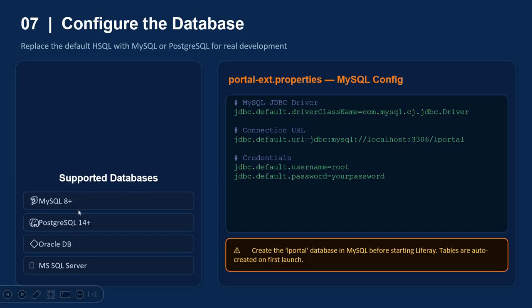See guys, for supported databases, on the left side you can see I have mentioned MySQL 8 plus, PostgreSQL 14 plus, Oracle DB, MS SQL. So guys, here is one thing you must be aware of and note in your mind: with older versions of Liferay, most clients or companies were using a lower version of MySQL like 5 or something. But when you directly point that 5 to 7.4, it is not going to work. So first you have to upgrade your DB to MySQL 8 plus, then you need to configure it.